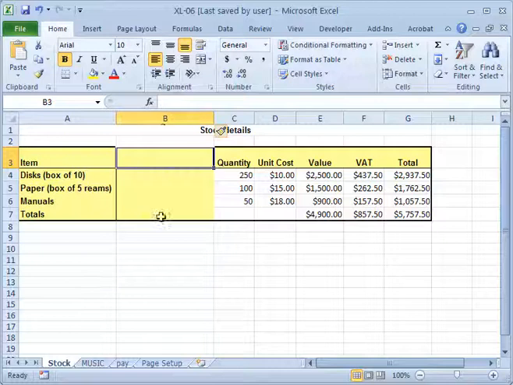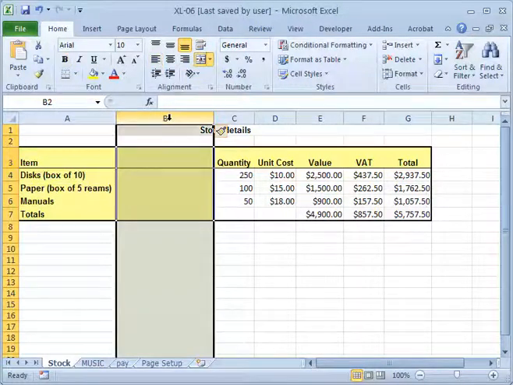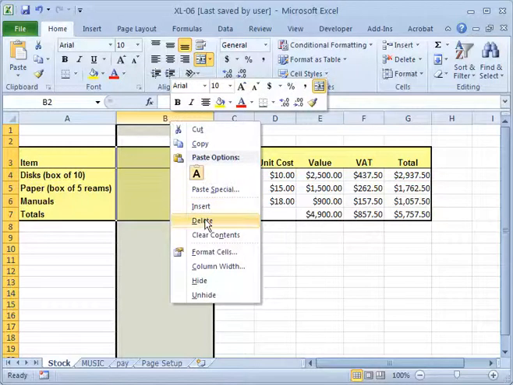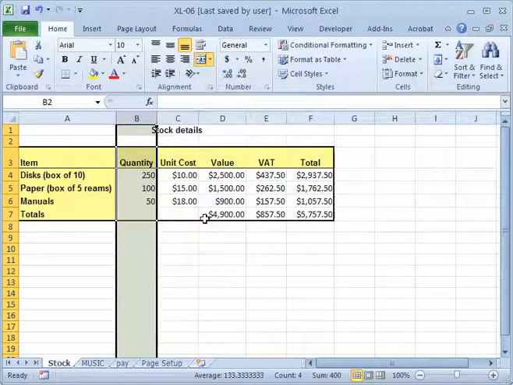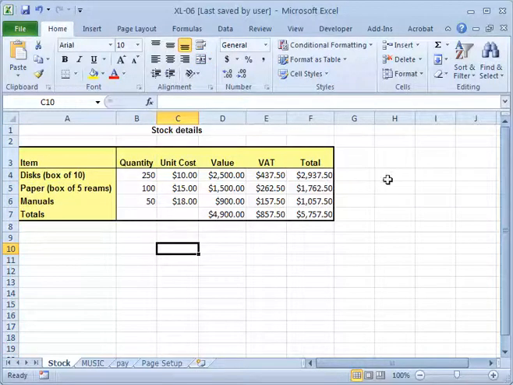So for example, let's say we don't need this column anymore. Then once again, select the column name, right click and choose delete. Then it deletes the whole column and pushes all the remaining parts back to the left by one column.